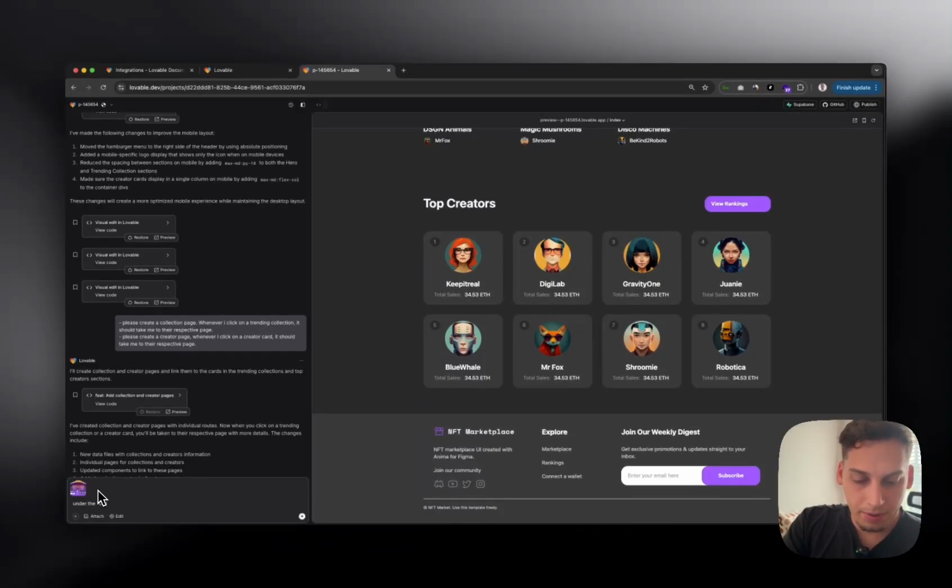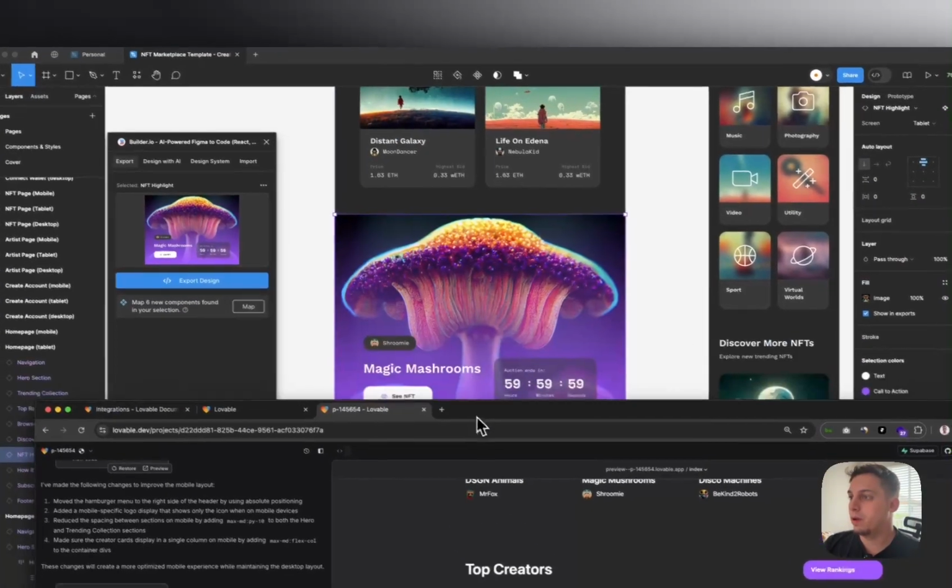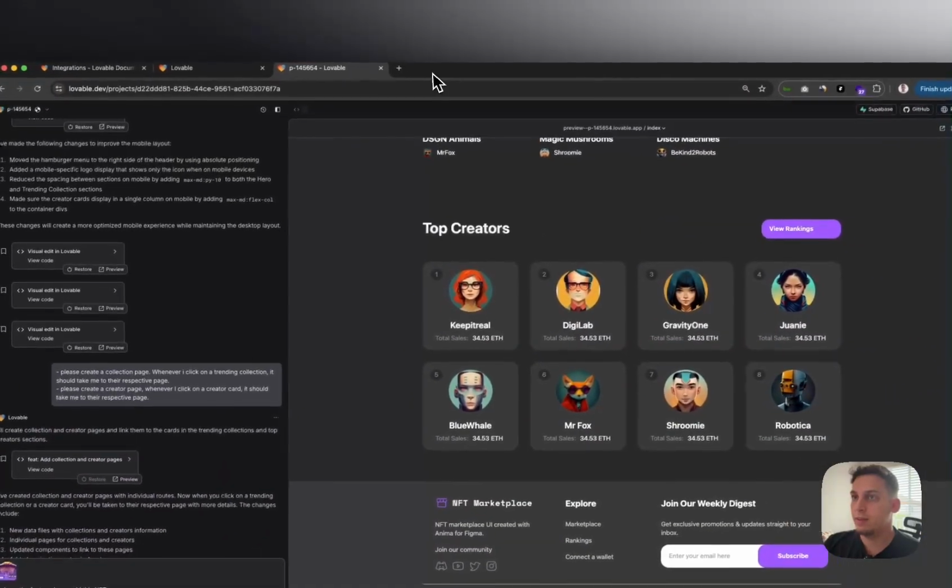top creators, or let's say above the footer, above the footer, please add this NFT, how would we call it? NFT highlight.